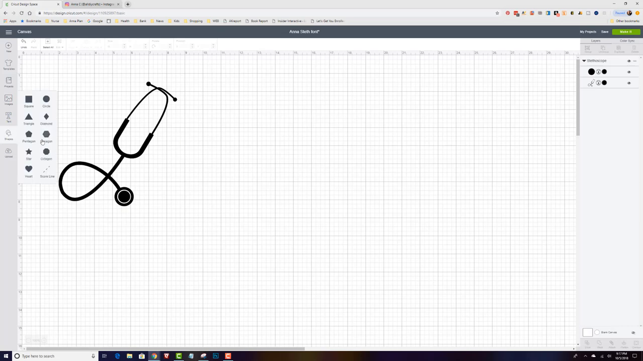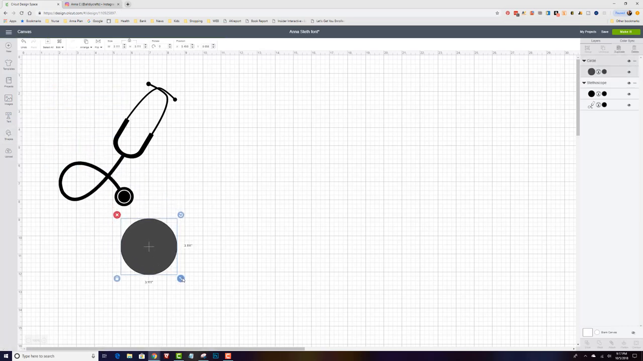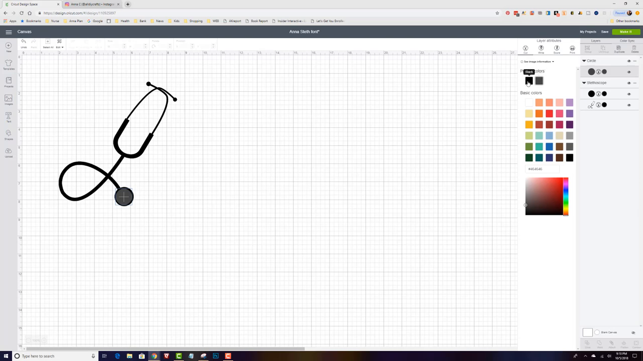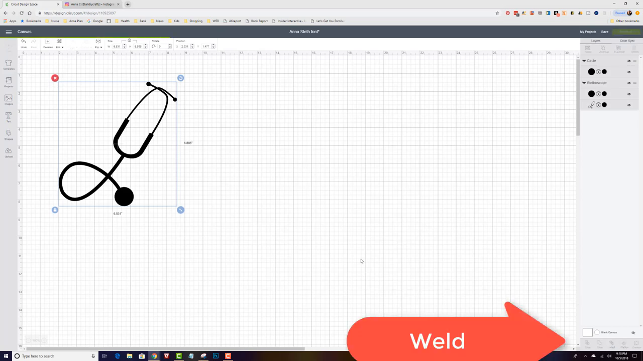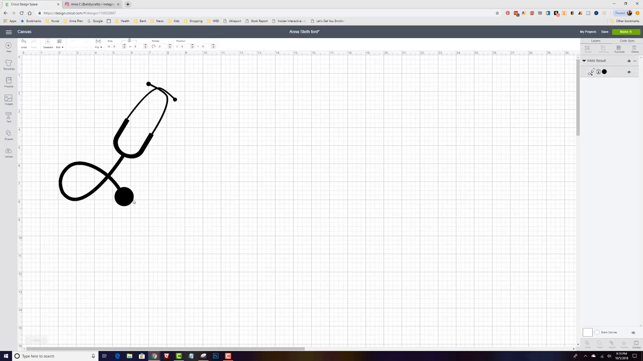So one of the things I'll do is I'll just go to Shapes, and I will go ahead and just cover the circle with another circle. Just enough to cover that. Okay, and I'm going to also make that black. Okay, and then I'm going to click select all. I'm going to weld it. Okay, so now that part is done.